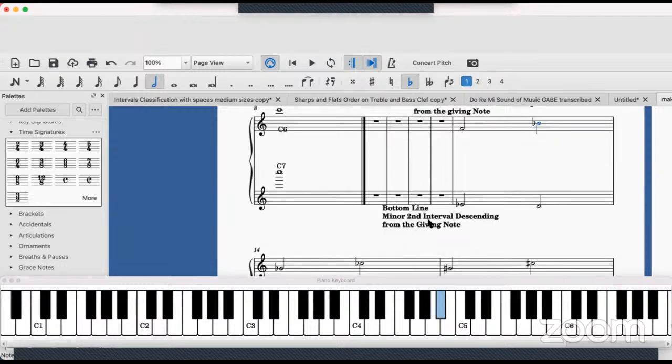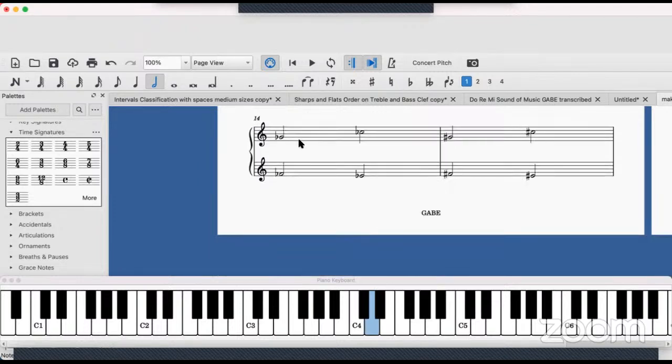And the bottom line of the treble clef is the minor second interval descending. So E flat and D natural. So 1, 2, you need to have 1 half step in between. The next one is G flat, G, A, B, C. It's a perfect fourth. F flat to E flat is a minor second. G sharp, G, A, B, C sharp.